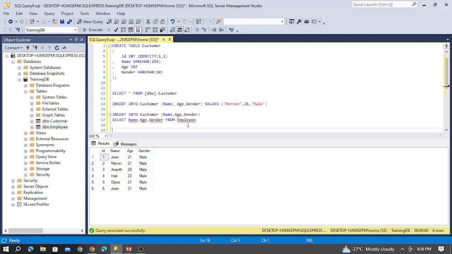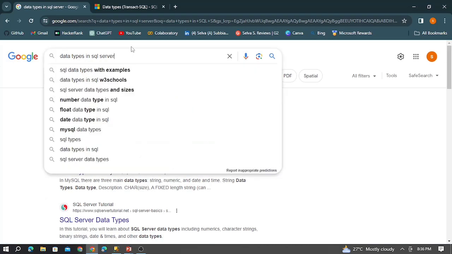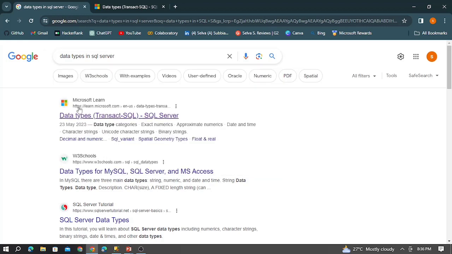Okay, now let's see what is data types in SQL Server. Here I have created a table using the schema in which I have specified like integer, varchar, which all are the data types in SQL Server. Let us see what are the available data types in SQL Server. Let's just Google it. Let's type data types in SQL Server. You will find the first link of Microsoft Learn.